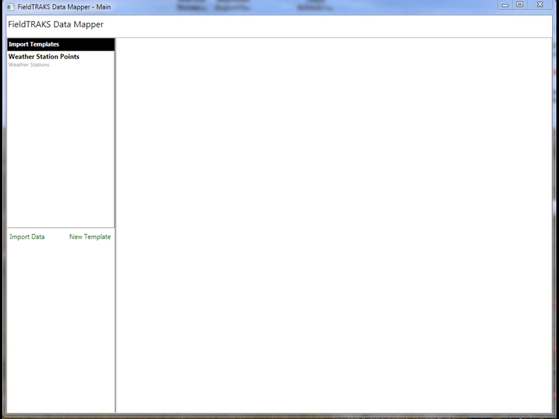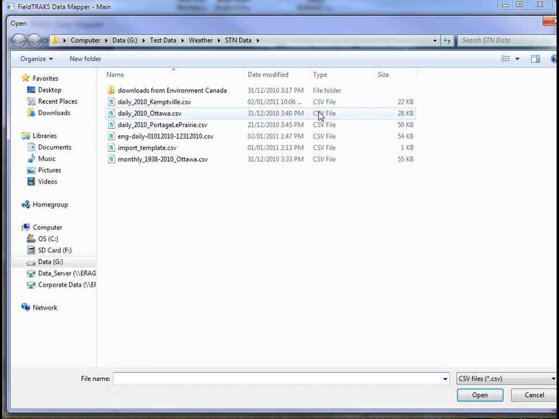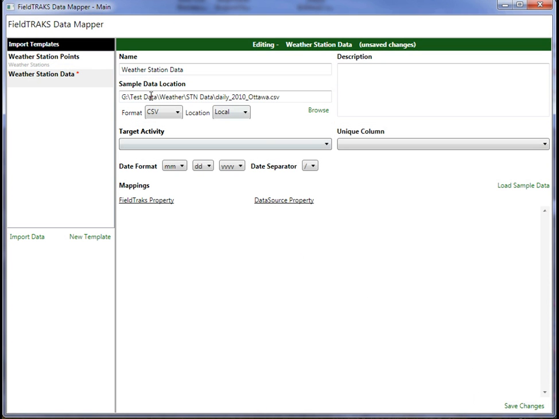When I log into the FieldTRAKS Data Mapper, I have a blank workspace over here, and I can see I already have one template created, but we need to create a new template that will describe the CSV file that we're importing. So we click on New Template, and we give the template a name. We'll just call this one weather station data, and we browse to where the CSV file is that's going to form our template, and here's the data for the Ottawa station. And here we have an option of selecting what file format. We've already selected CSV, so that takes us to the Ottawa station.